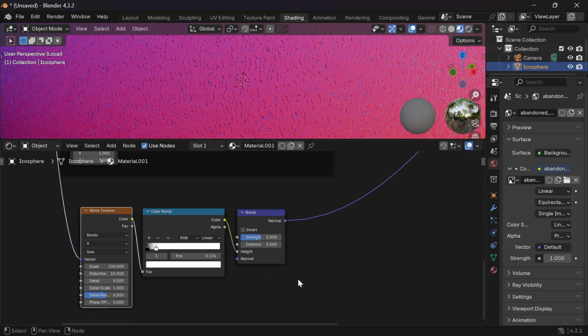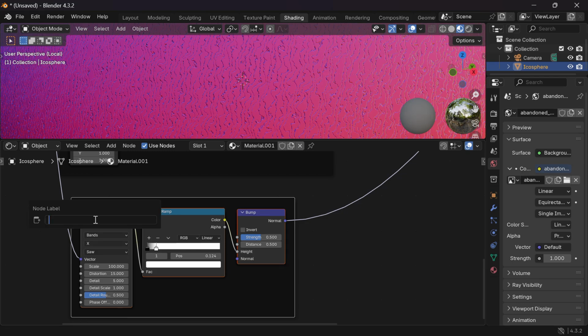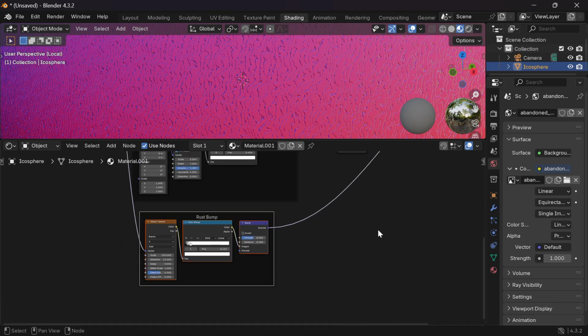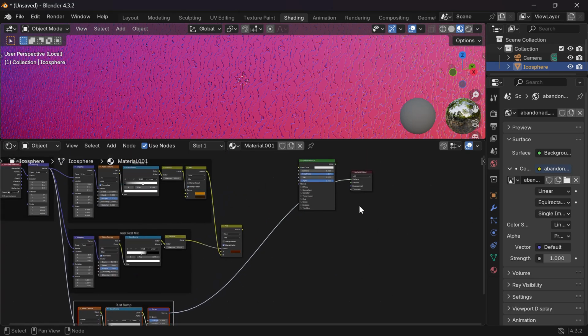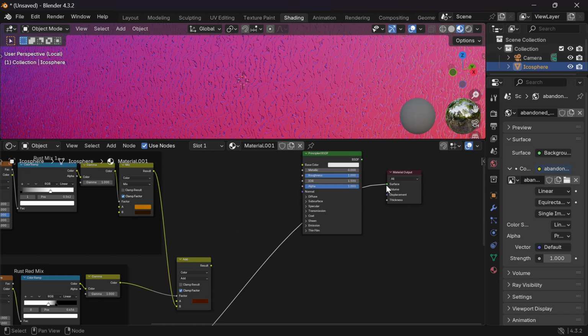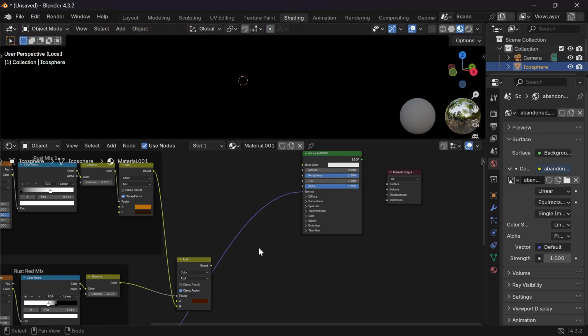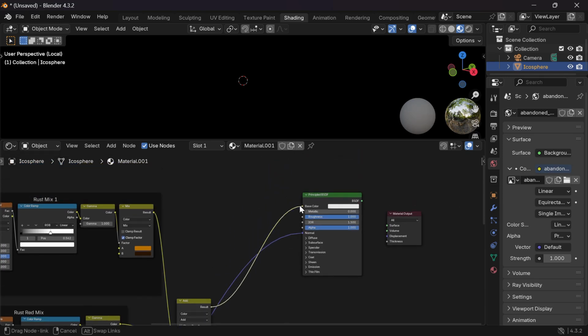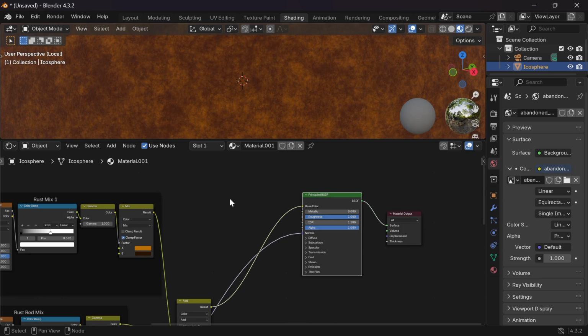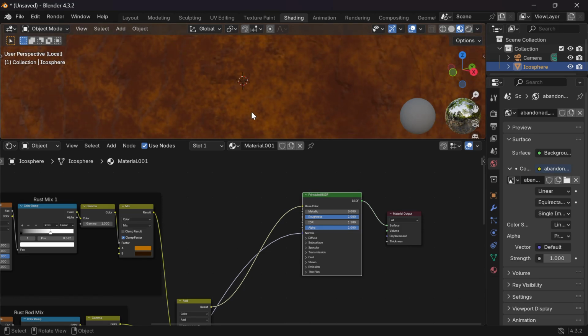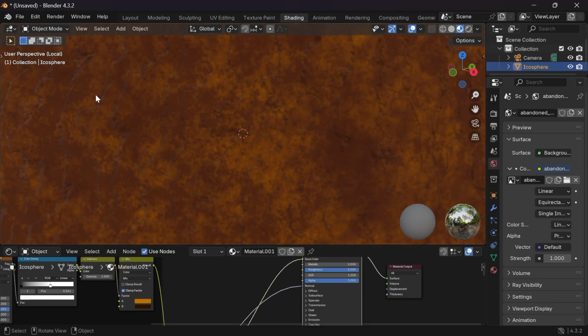Here's what it looks like so far, and I'm just going to join these together and rename it. I'm just going to plug it up into the normal input of the principled BSDF and take this mix color and put it into the base color, and then plug this up into our material output. Now we can see our rust is giving a little bit of a bump, and it's looking a lot better. There's one more thing I'm going to do though. We're going to add some displacement to it.